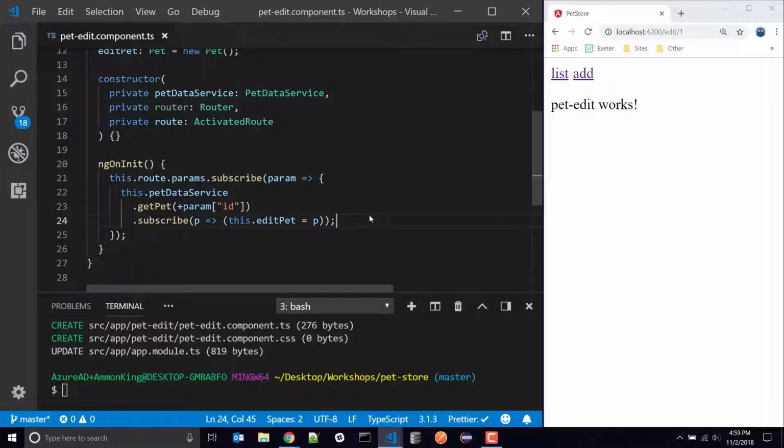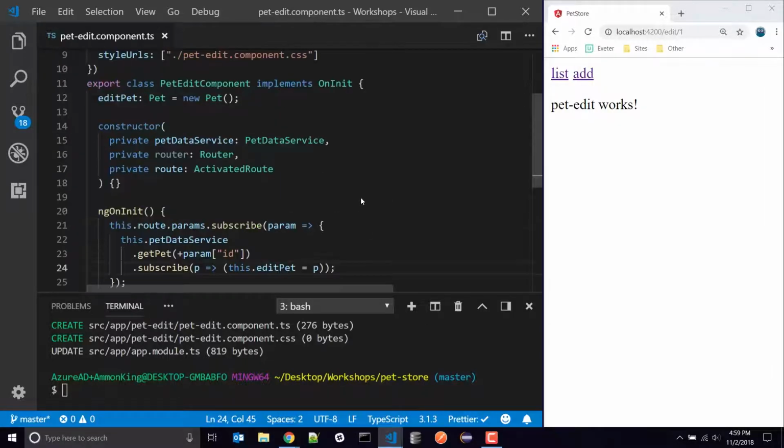I can have a chain of subscriptions here. As soon as it gets a route parameter, I'm requesting my pet data. As soon as I get that, I'm pushing that inside of my local edit pet.